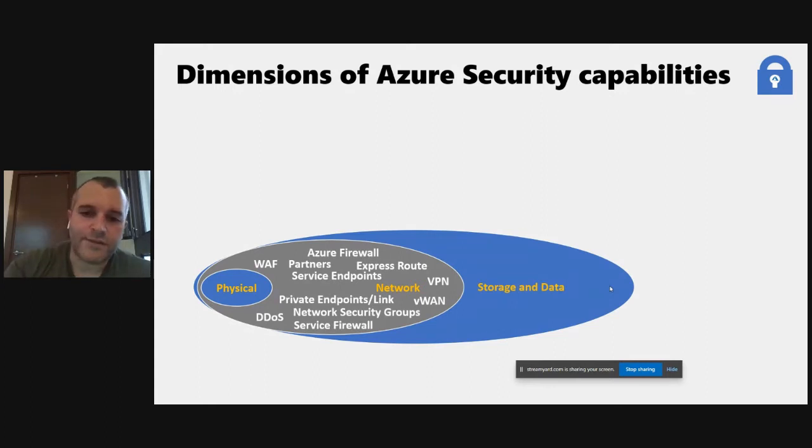All right, deep breath. That covered network. There could be some other things I missed. I'm not sure if any questions came in while I was doing that. I'll give it 10 seconds and I'll move on to storage and data unless I hear otherwise.